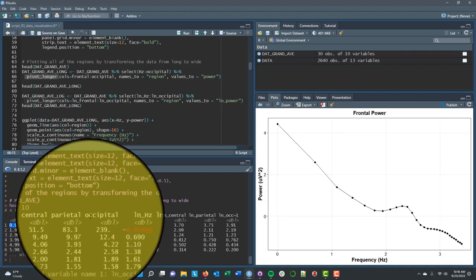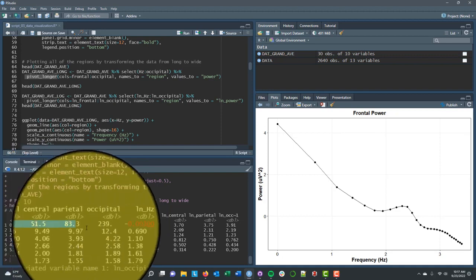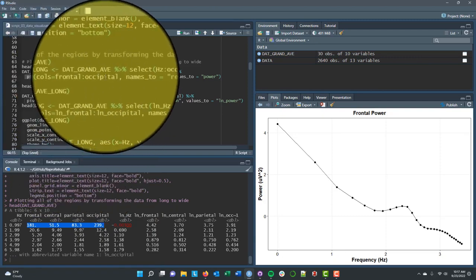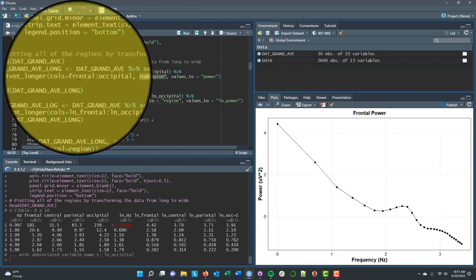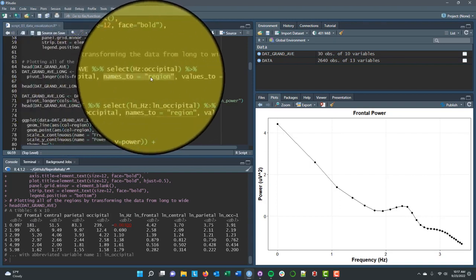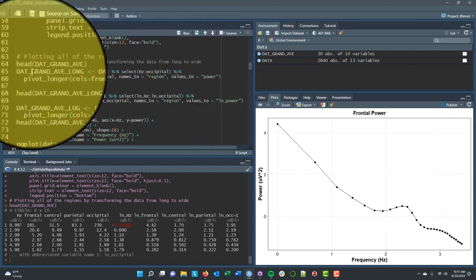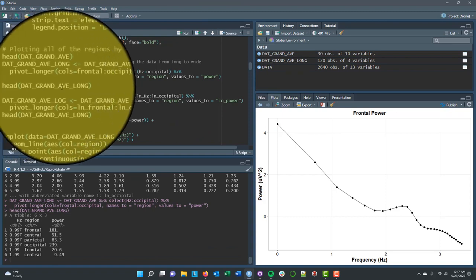So now, rather than 1 row with 4 columns, we're going to have 4 rows at 0.997 hertz. And then we'll have a new column, which actually tells us the power in each of those rows. So that's what we're going to do when we take names 2. We're telling it, take these columns, put them in a new column called region, and put their values in a new column called power. And if I do that, we can now look at the head of the grand average long data set.